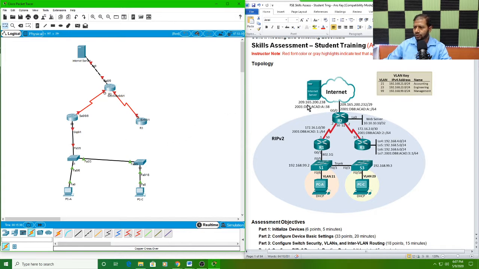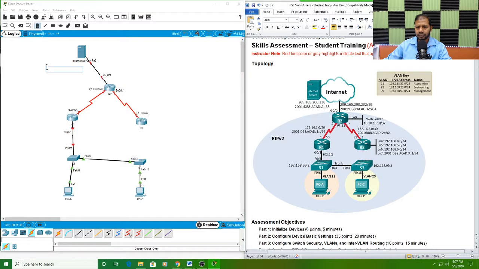Okay, now I need to write all these labels also. How do I do that? I click on the label right here. I'm going to write this one, 209, all this IP address. So I'm going to type right here 209.165.200.238. Enter, and then I have here IPv6 address.